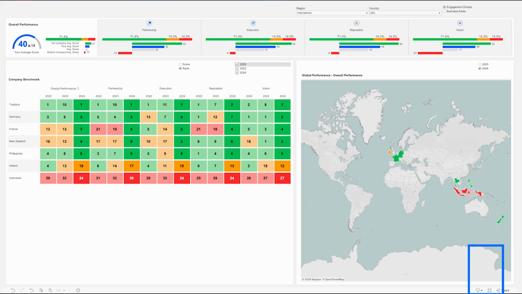To download this dashboard in various formats, select Download in the bottom right corner. This feature is available across all dashboards, allowing exports as image, data, crosstab, PDF, or PowerPoint.